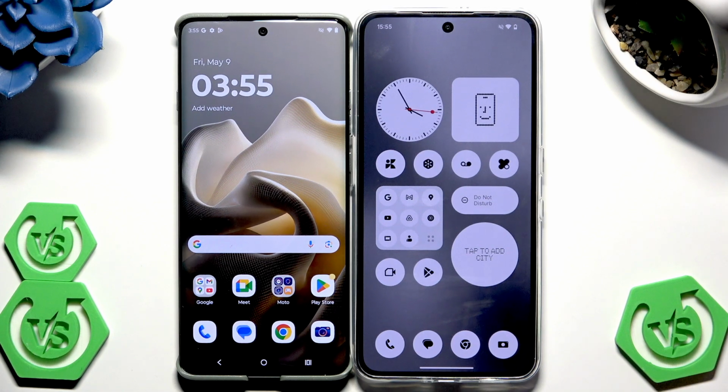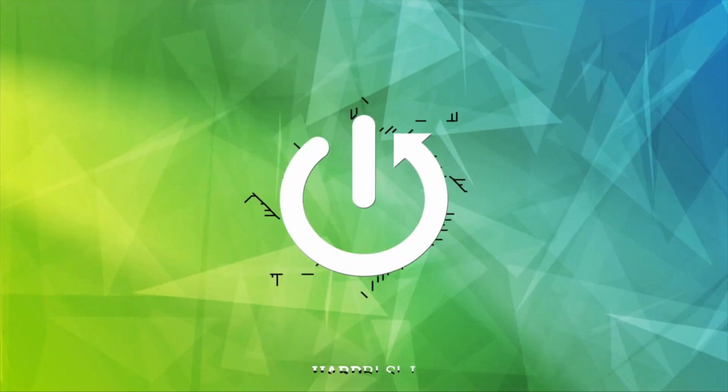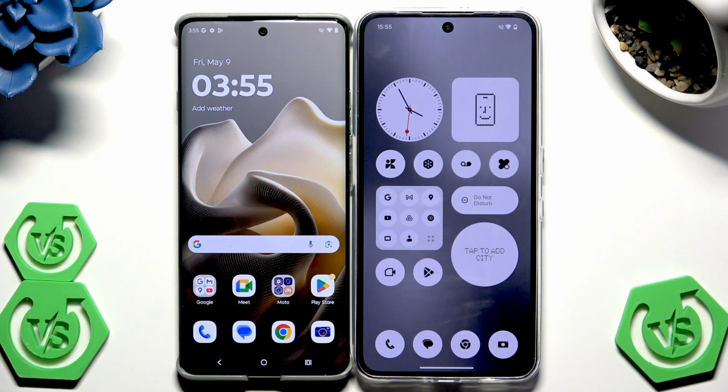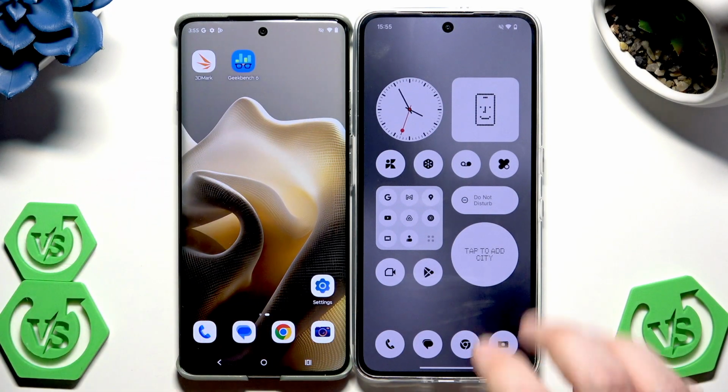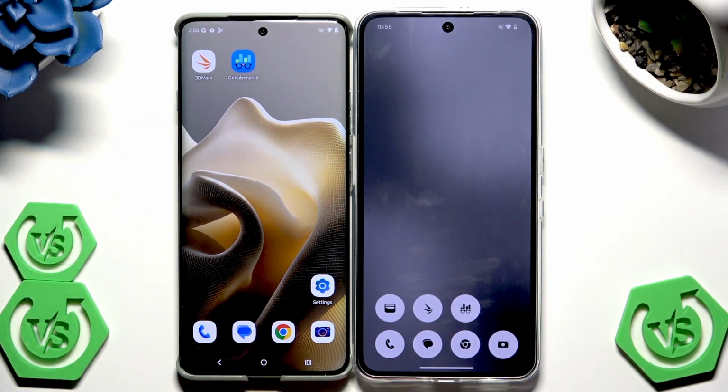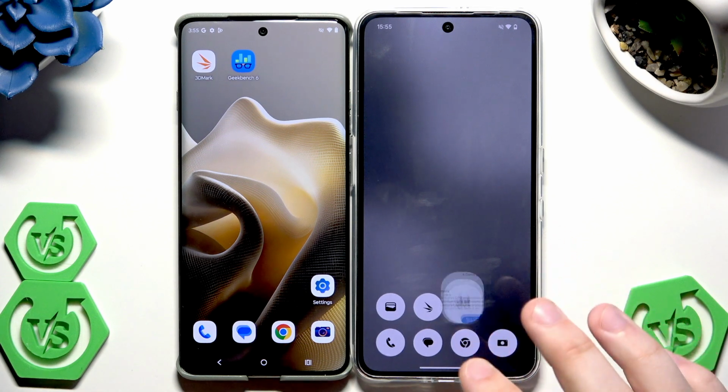Hello, in front of me I have Motorola Edge 60 Pro and the CMF by Nothing Phone 2 Pro. And in this video we're gonna perform a benchmark test on both of these devices. Alright, so for the benchmark test we're gonna be using the Geekbench 6 app and also the 3D Mark. So let's begin with the Geekbench 6.